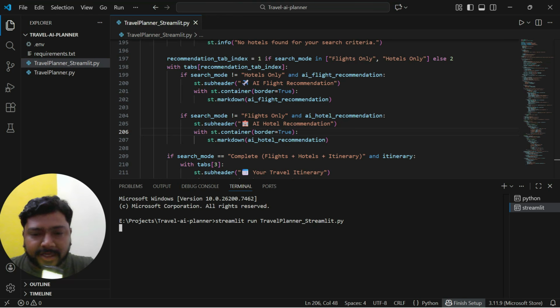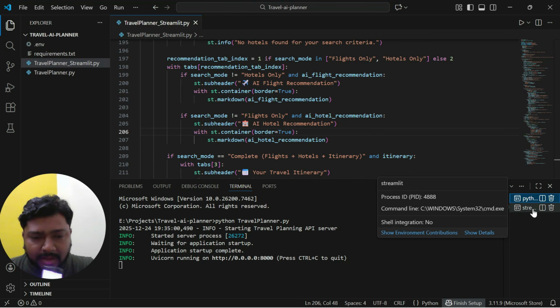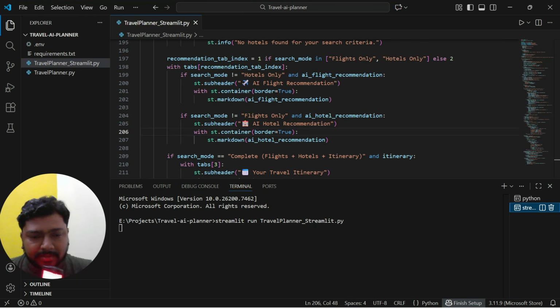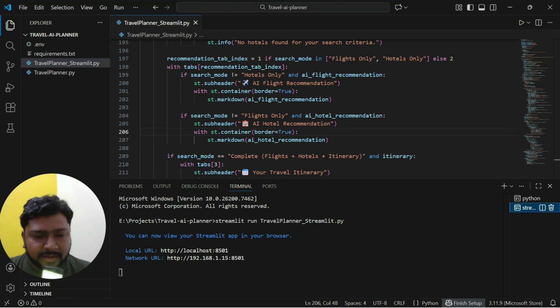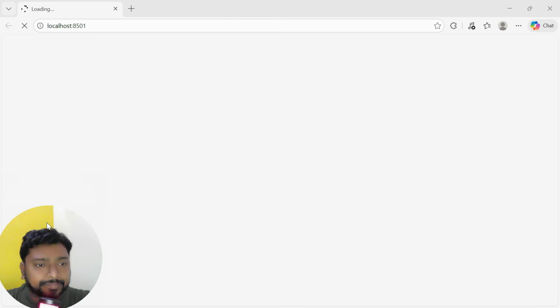So it will generate a UI. Let's see here, it's running, and this Streamlit run travel planner. So I'm going to use this URL. Yeah, this is the URL. I got it here, where you will get a very beautiful form, and you need to fill it, and you will get the details here.